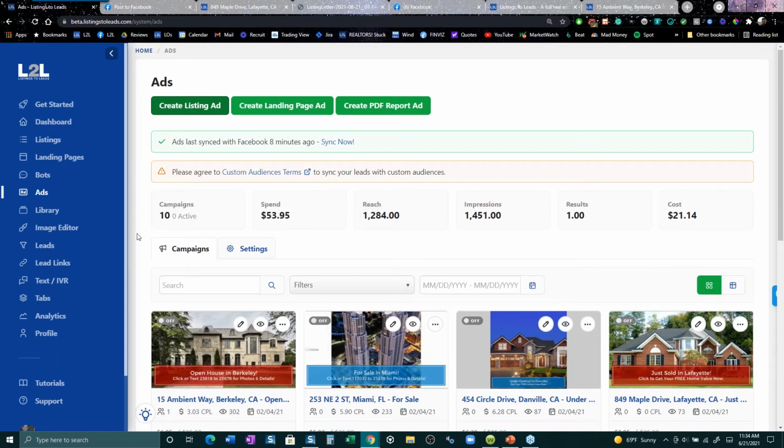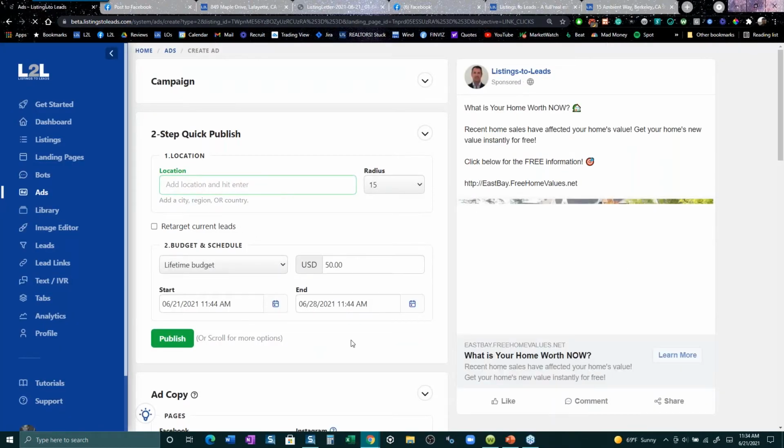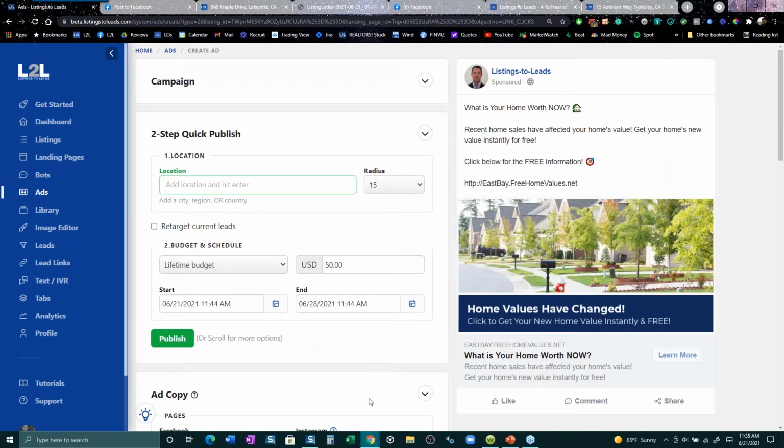While we're still in this section, I want to go into create a landing page ad. And we also want to do, let's just do free home values, right? You're still going to want to drive traffic because you want to drive them to that landing page, right? But let's create it and let's get it out of the way of what's going on here.